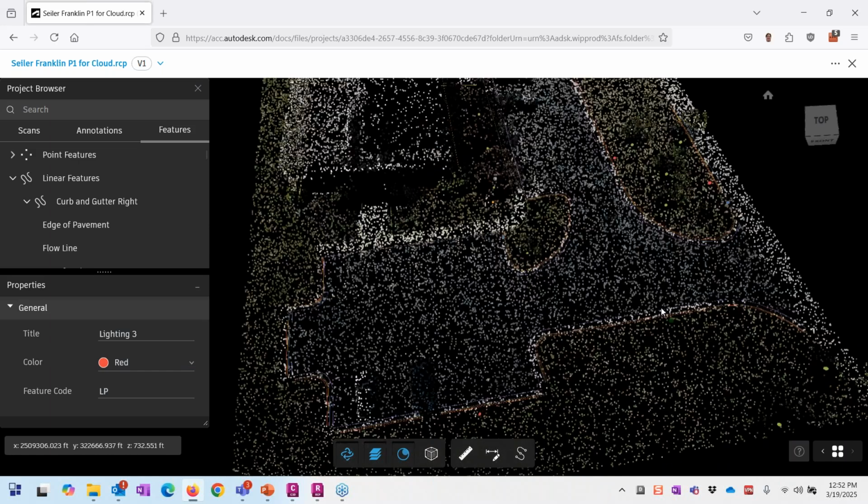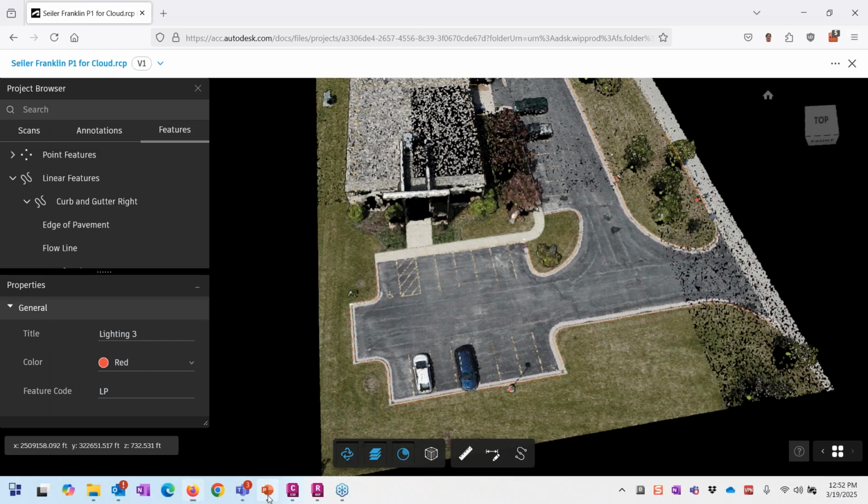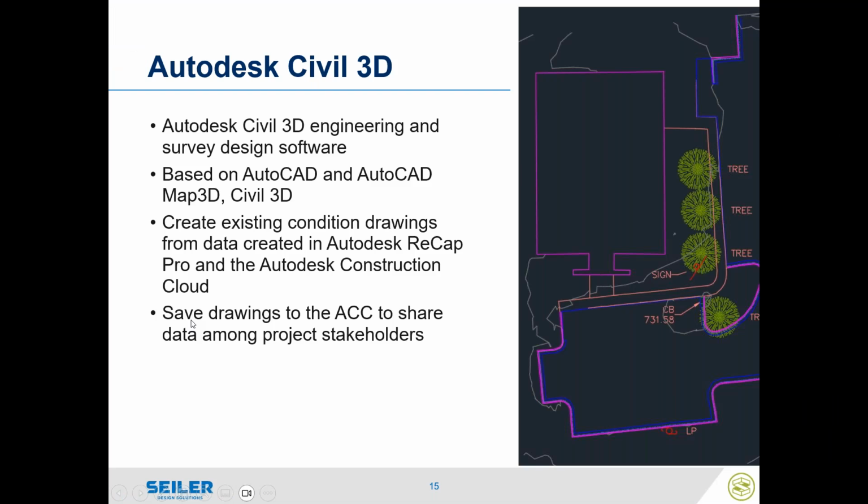Once I'm done, back to the PowerPoint very quickly. So Autodesk Civil 3D, of course, is engineering and survey design software based on AutoCAD, AutoCAD Map 3D, and Civil 3D. Create existing condition drawings from point clouds created in Autodesk ReCap Pro and Autodesk Construction Cloud, and then I can save the drawing back to the Autodesk Construction Cloud for visualization and sharing.